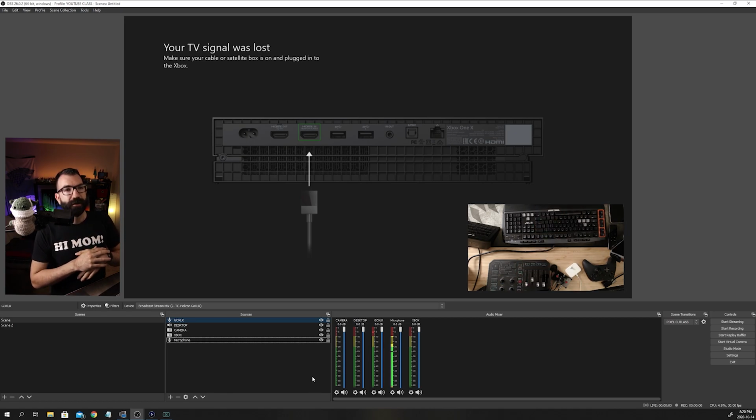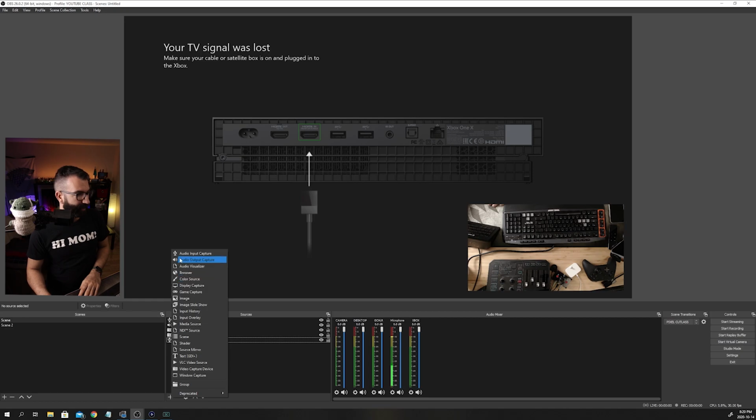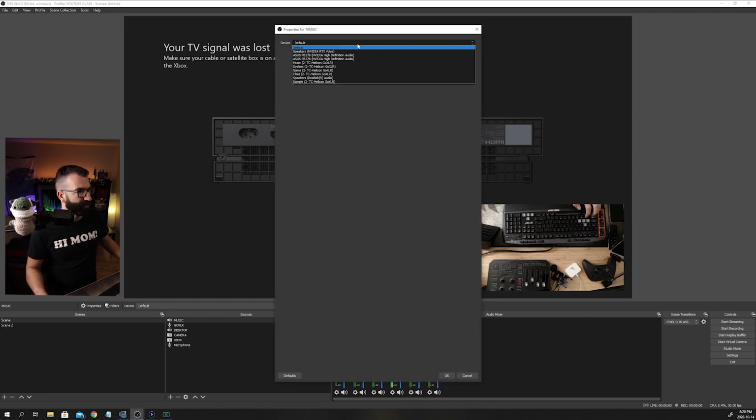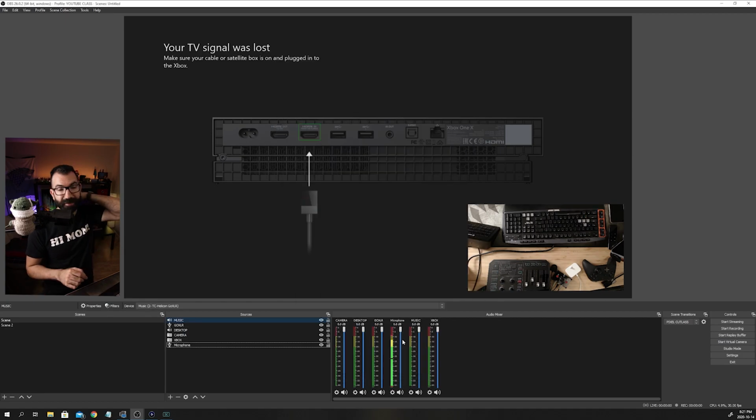Let's say you're using Voicemeeter Banana or Voicemeeter Potato or any of those things, and you made a cable to have your music separated from everything else. That's going to be another tutorial I'll make in the future, but you would add your music separately, as in audio output capture, call it music, and then you would select your music source. Any music you would play would show up there.